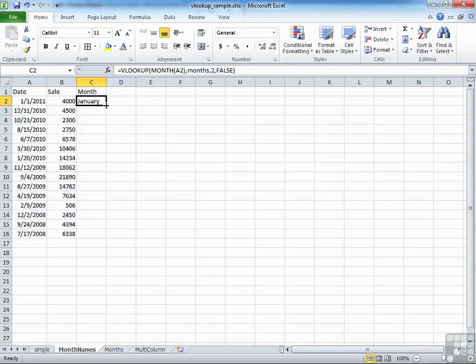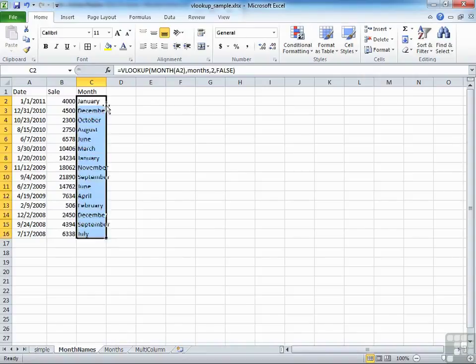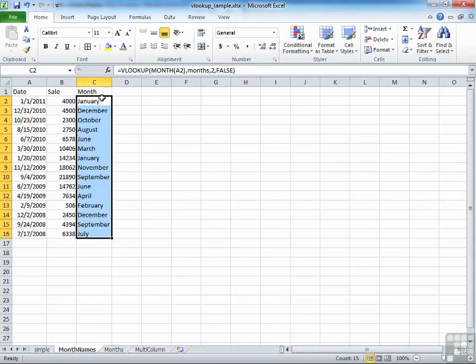If I double click that down, no need for dollaring up this time because the month's name is already effectively holding the dollars. It is an absolute reference in itself. I can just bring that formula down, widen the column, and we find that 12, that's December, that's no problem. 11, that's November.